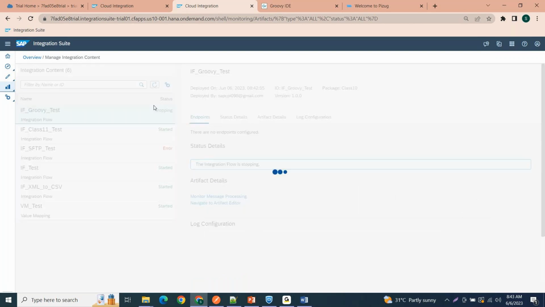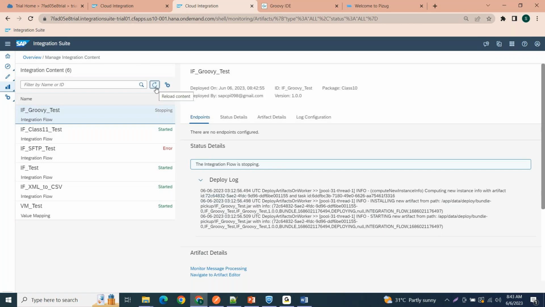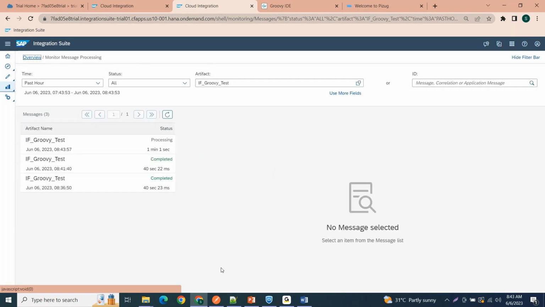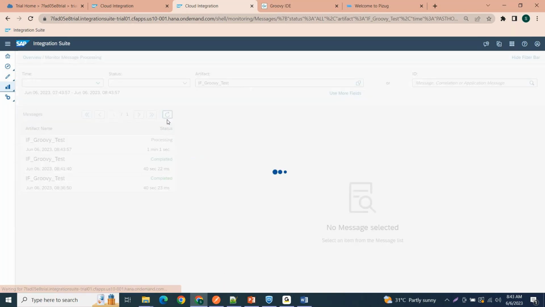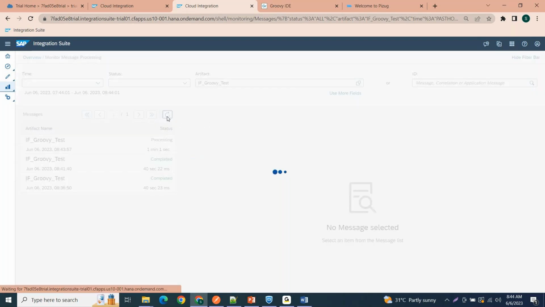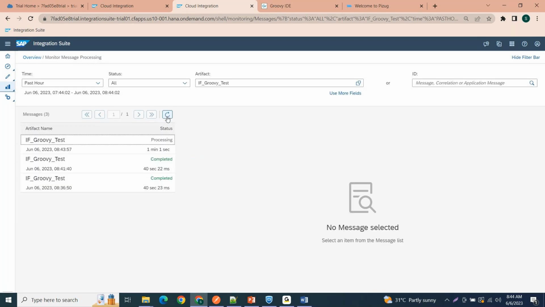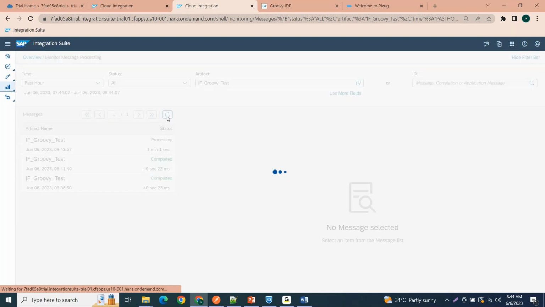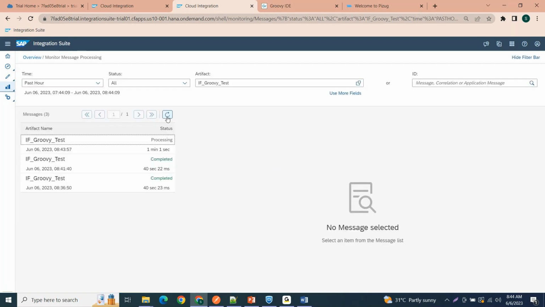Still it is stopping. So let's see the message processing log. Still it is processing. I can check this only with this sleep function. Otherwise, all remaining functions will process immediately.